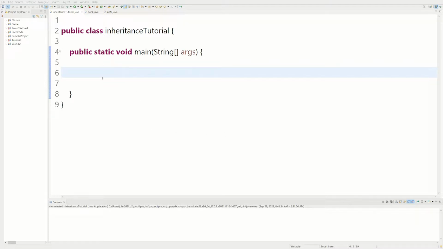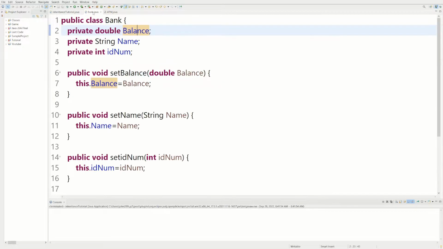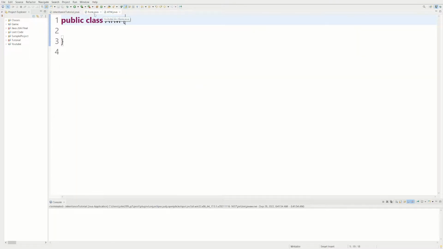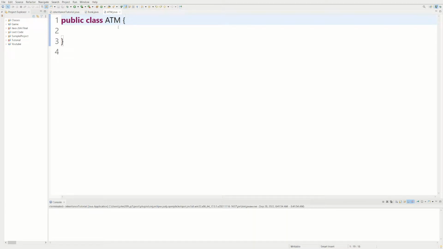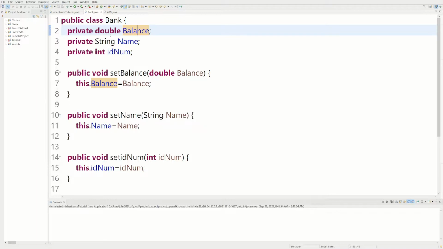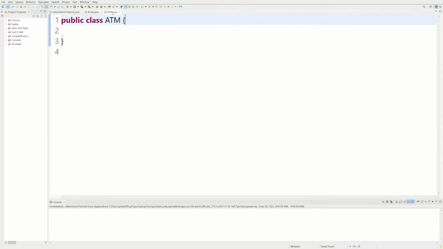So this is my main class where I'm gonna run all my code from and create all my objects. And then I have a bank class. And the ATM class is gonna inherit everything from the bank class. So we could call the bank class the parent class, like in the real example we gave, or the superclass. And then we call the ATM the subclass, or the child class. So bank is gonna pass everything in here, so the ATM class could use it.